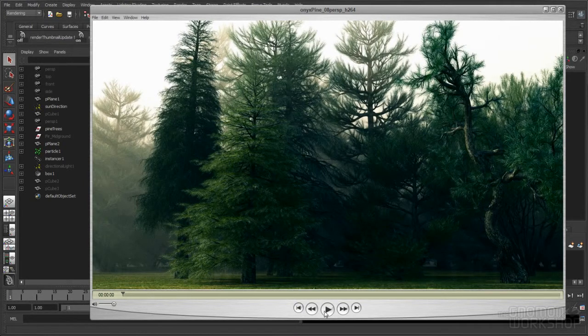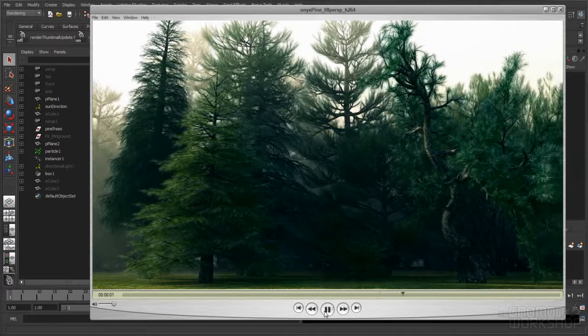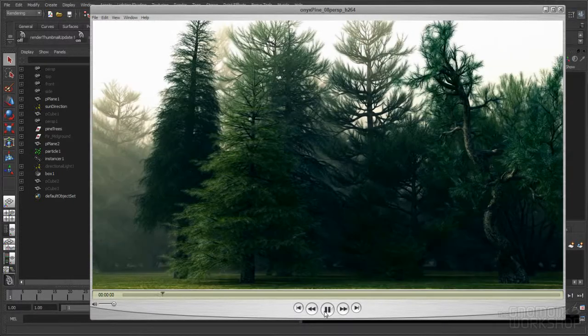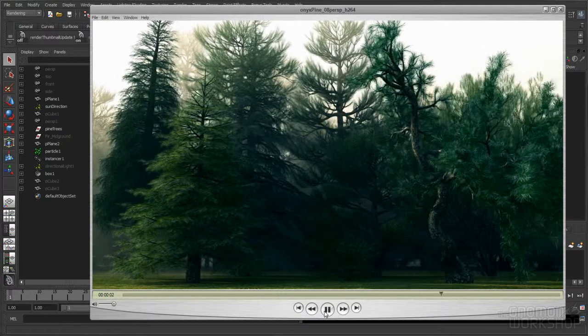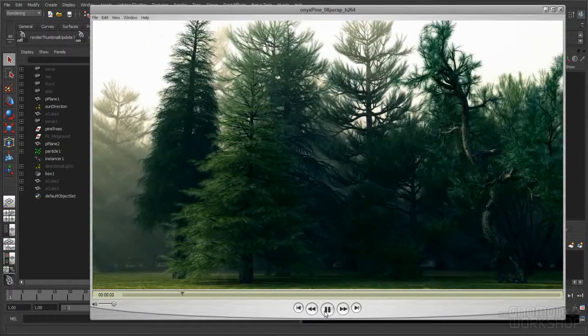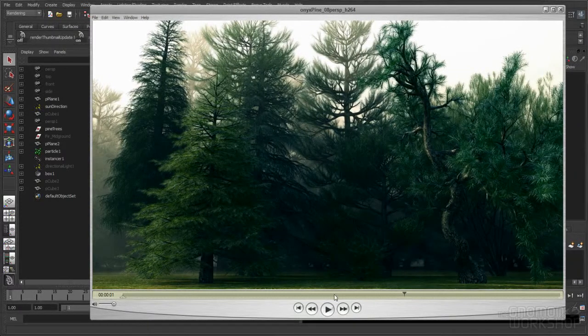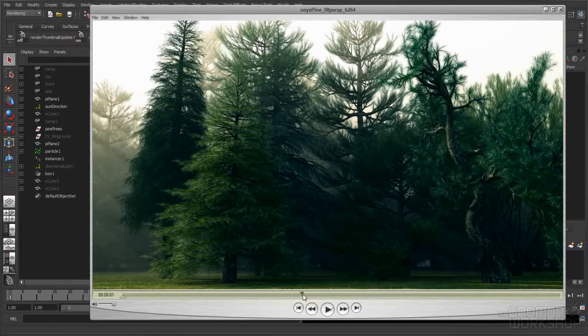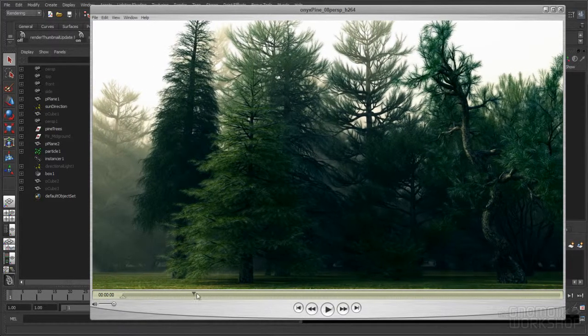But this render is not rendered with unified sampling. Either way, I could definitely benefit from upping the sampling a little bit. But that's not the point. The point is that we have some cool looking pine trees. And so I think making a little foggy pine forest has got to be on my list of things to do.